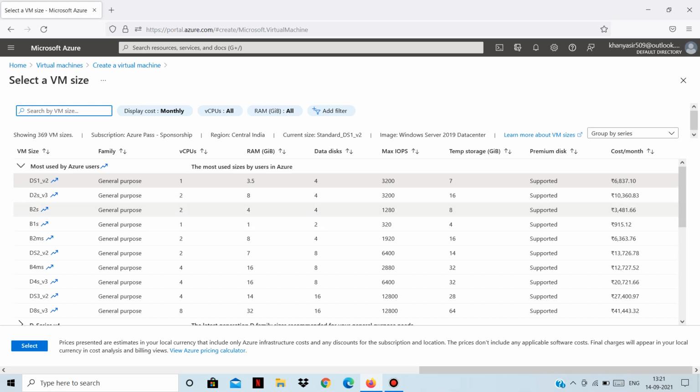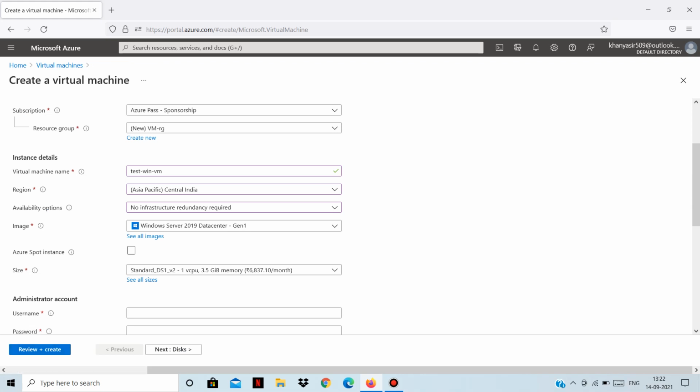Okay. So we just need a simple virtual machine to host our very basic website. So we will be selecting DS1 V2, this one. Okay, you can select anything and click on select. So I will be selecting DS1 V2.